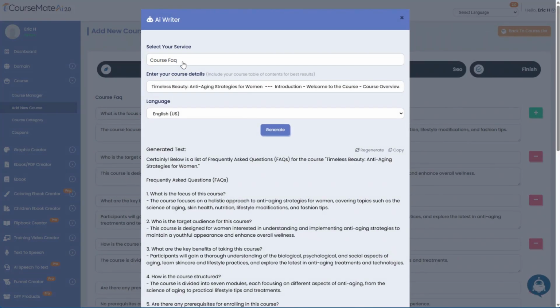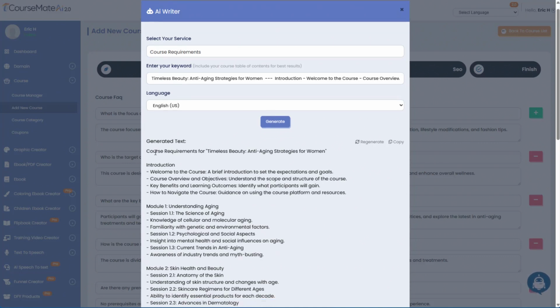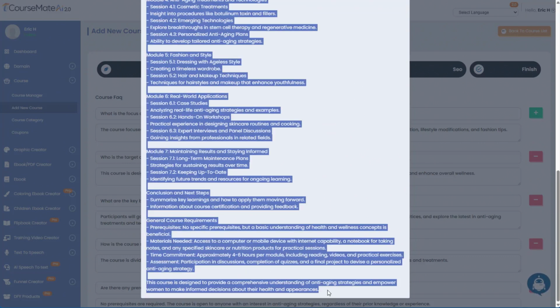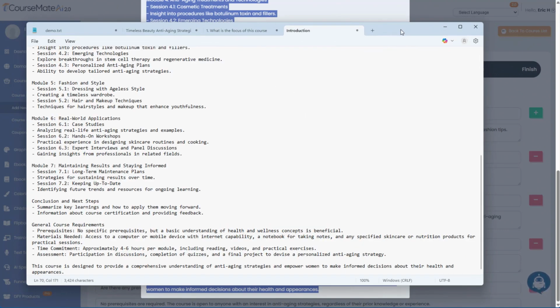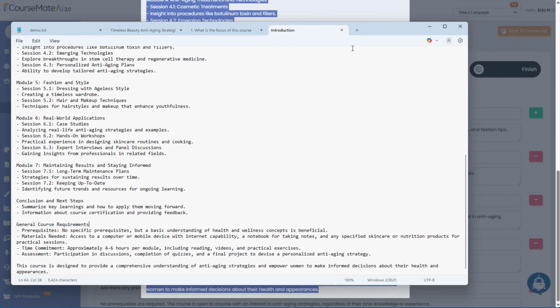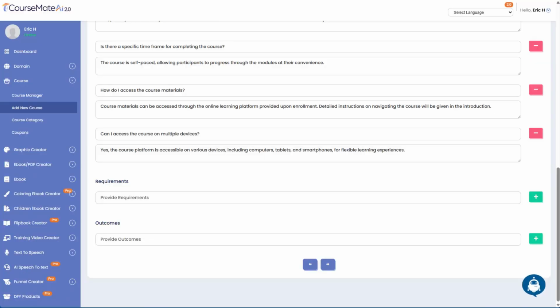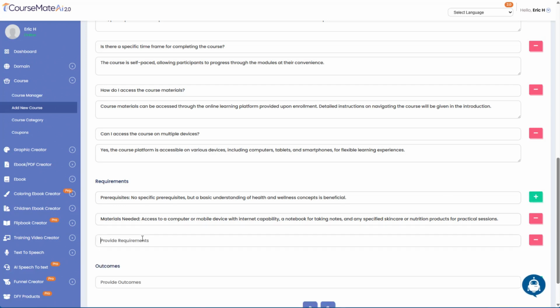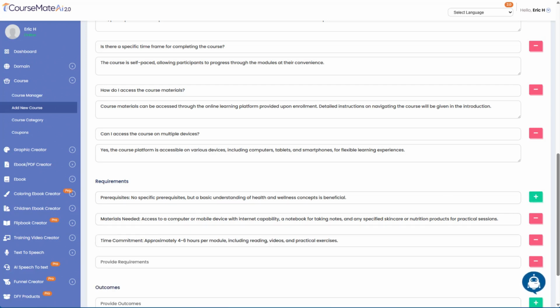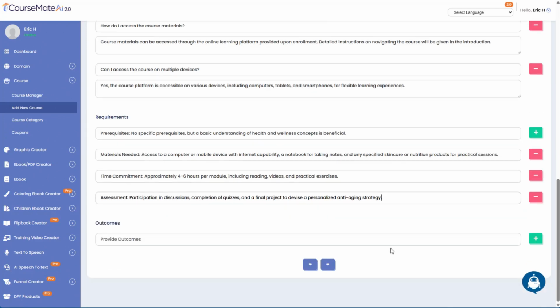All right, then we're going to add some course requirements. Again, we're going to rely on the AI. From the drop-down, we'll keep the exact same title and outline and click Generate. And in a matter of moments, it's given us the course requirements. I'm going to go ahead and copy this once again. I don't think I'll use all of this. I might just jump down to these general course requirements. So the first one, we'll do prerequisites. Let's add another. Materials needed, we'll add another. Time commitment, add one more. And assessment. There we go.